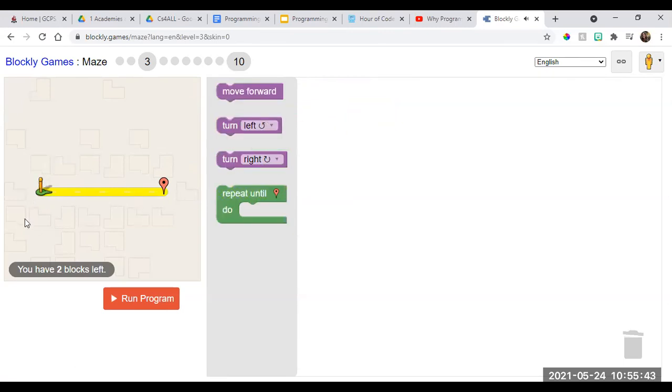Let's look at another example. This maze looks super simple. They're just going to move forward a bunch of times. But you can see here we've got some restrictions. We can only use 2 blocks. Now, one of the reasons we limit ourselves is because depending on how long this path could be, it would be really boring and inefficient to have to put a ton of move forward blocks. That could get old pretty quickly.